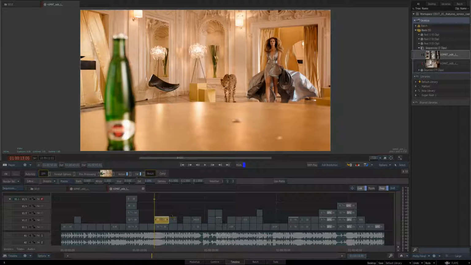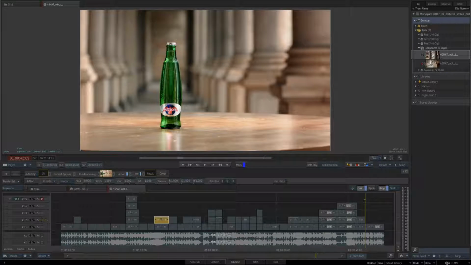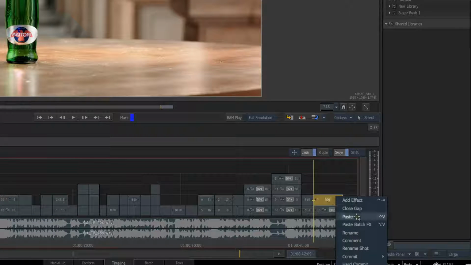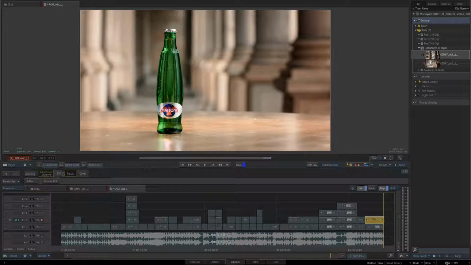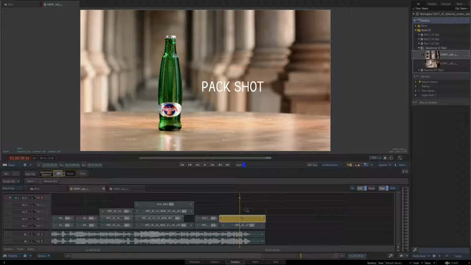So let's go to our 45, and we're going to scoot down to the end where the pack shot is, and we're going to set our positioner to be in here, and we're going to go and paste that connected segment. So if we scrub back on this, you can see that that has got that pack shot text on as well.